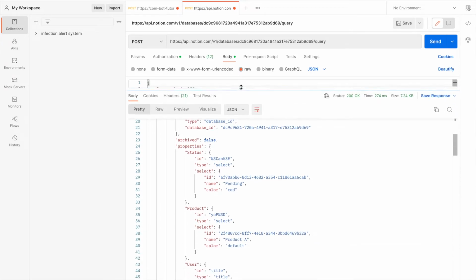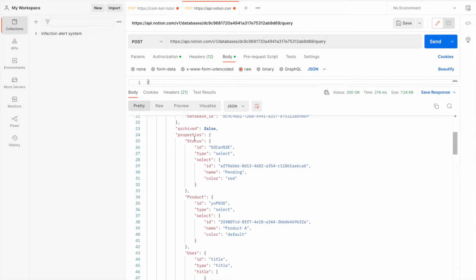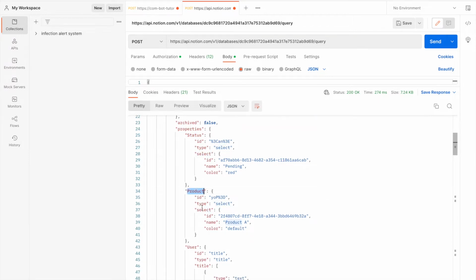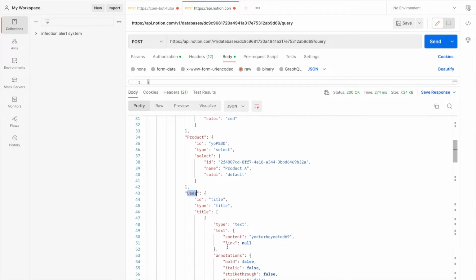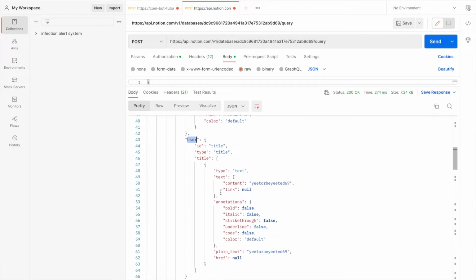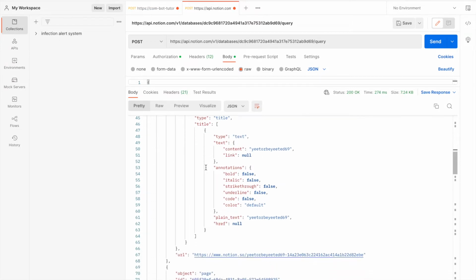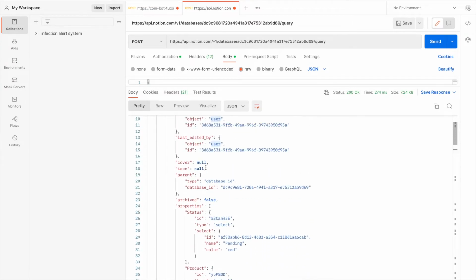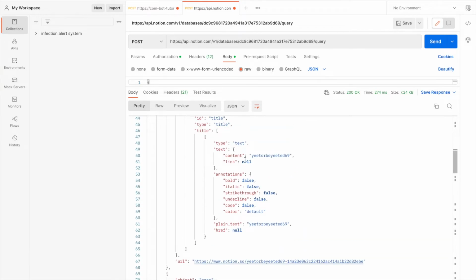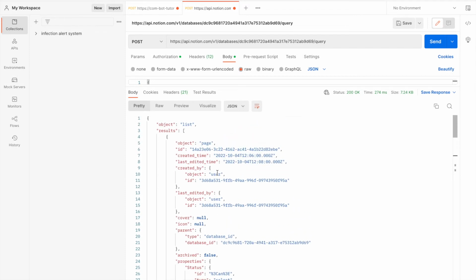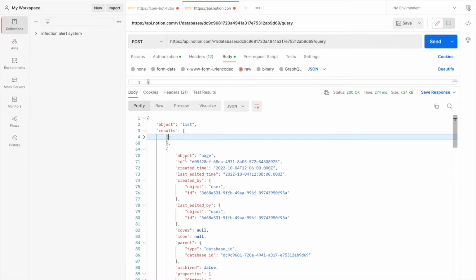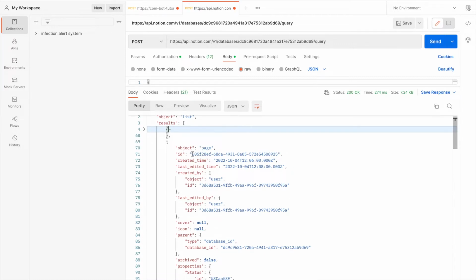So we can parse it one by one. We can see status, the properties of status. It is a select. For product, it's also a select. And for users, it is a title with text. So we got all the objects here. For this user, it will be yeeted 69. This will be the first object that is created inside results. So we can close this one now, and you can see the next one is also a page.